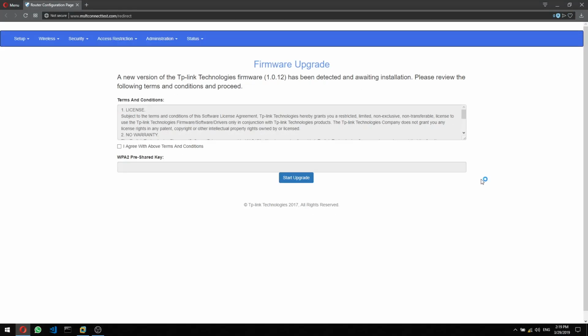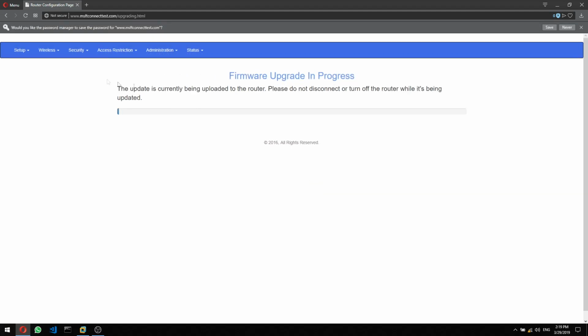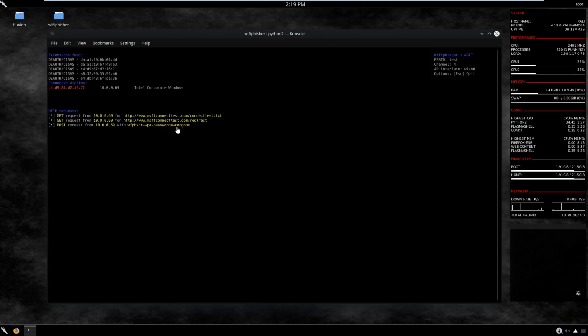But here it automatically opened a page which was similar to the one that we used with Fluxion. So the page is quite the same. We have a firmware upgrade. Now we need to click agree, and now we have to enter the passphrase, which in our case should be wrong. So if I go for a wrong one and start the upgrade, you see the update is going on and I still get the password, which is the wrong one. We have here WPA password equals wrong one and so on.